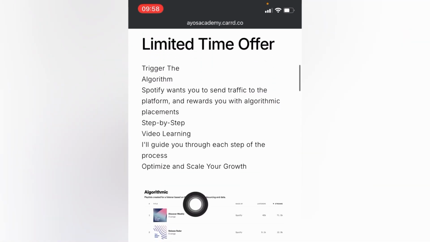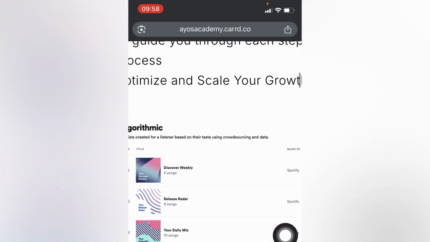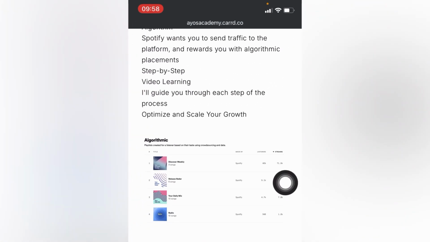You can see that some of these artists have gotten into editorial playlists like Release Radar, Radio, Discover Weekly, and a bunch of other editorial playlists.